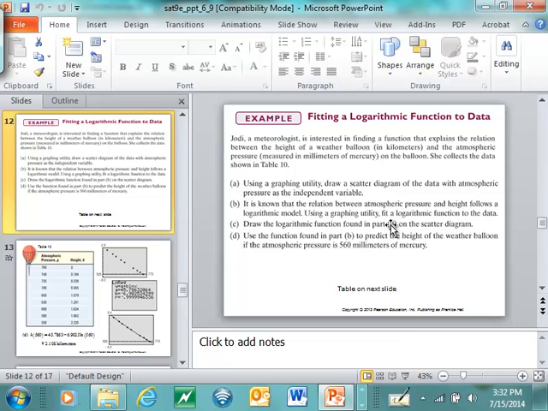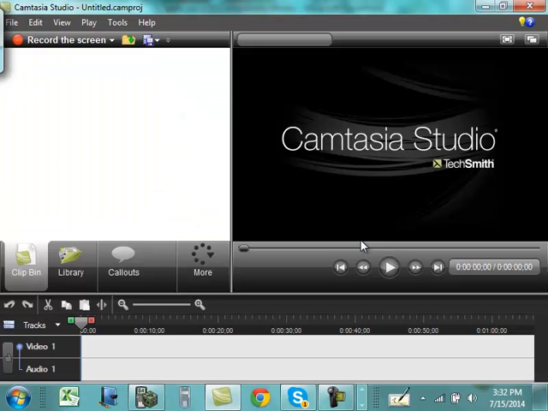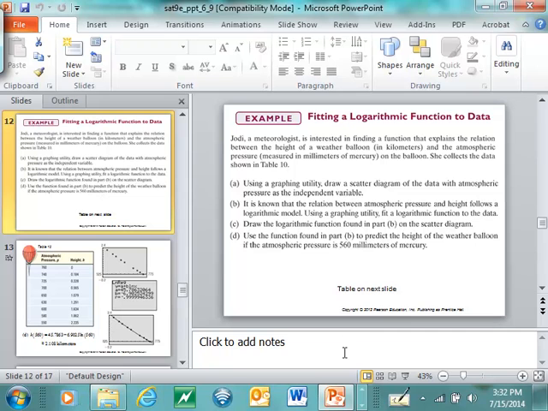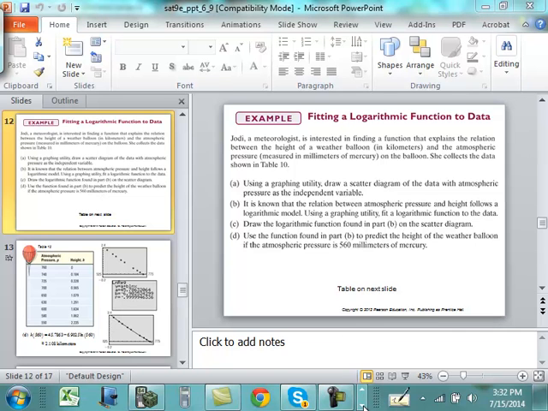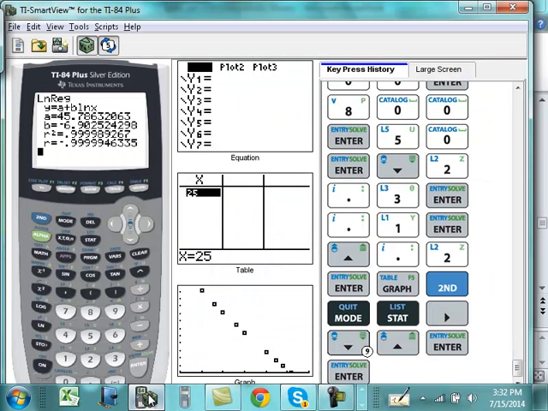Now we need to draw the logarithmic function found in part B. So what we could do is type this equation into our graphing calculator, but I'm going to show you a little trick.